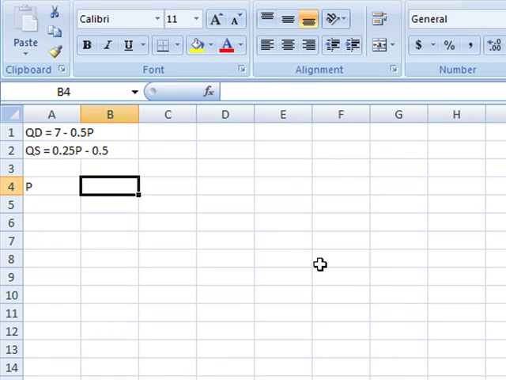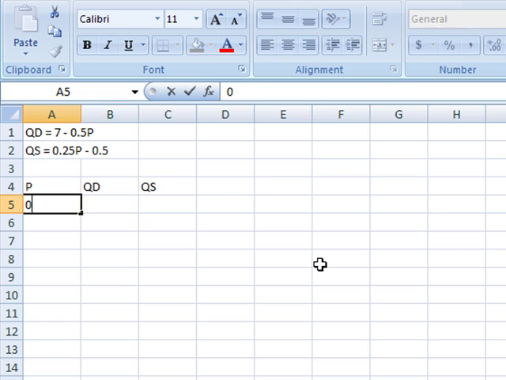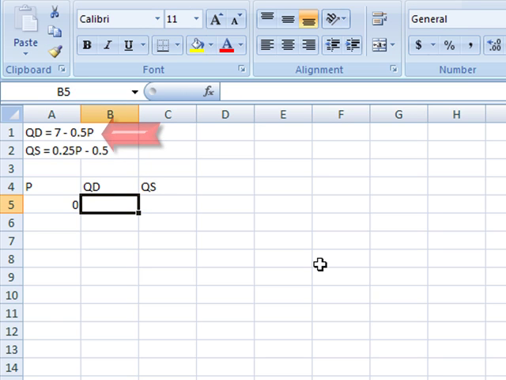We'll do a column for price, a column for the quantity demanded, and a column for the quantity supplied, and we'll just throw in a price of 0 to start. I'm going to type in the formula for the quantity demanded. If you want to do an equation in Excel, it always is preceded by this equal sign. We'll just do 7 minus the 0.5.